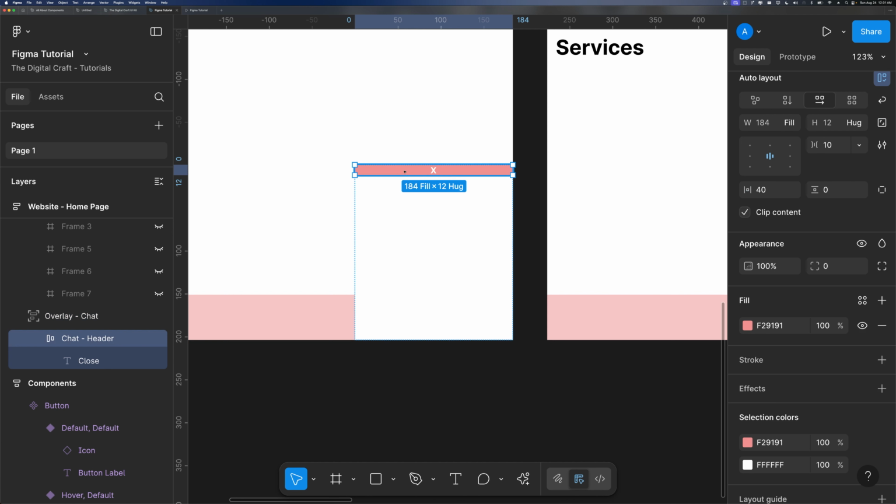Let's double click on the chat header and let's add, well, let's remove, not remove, but let's do a 10 pixel padding on the right and left. And 10, probably too much. Oh, yeah, that's too much. Let's do like 4. Okay, that'll work for now. And then for the auto layout, let's do center right. So that's going to be our close button.